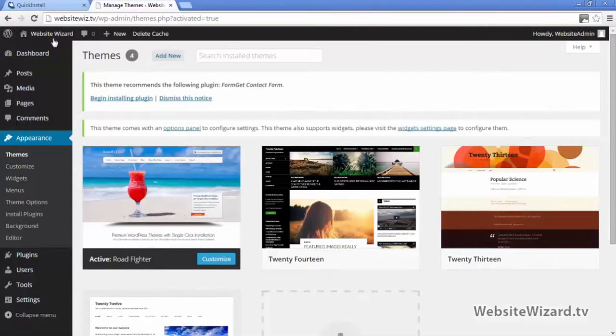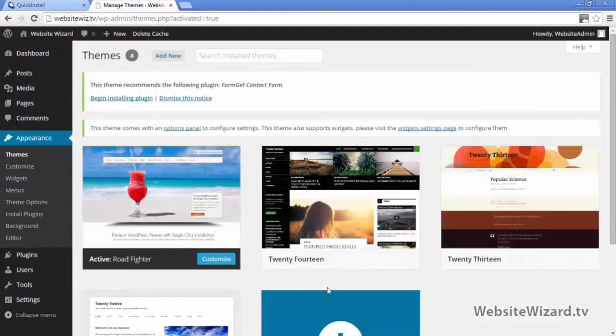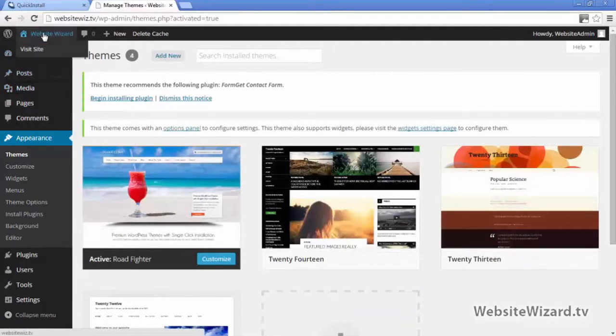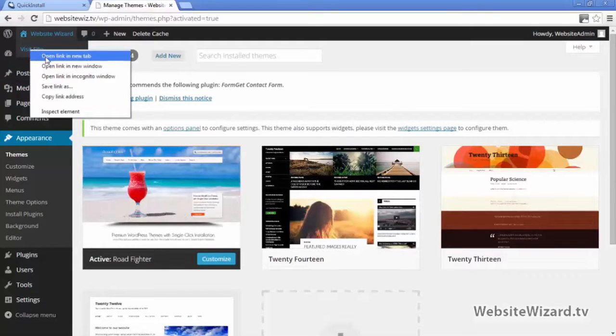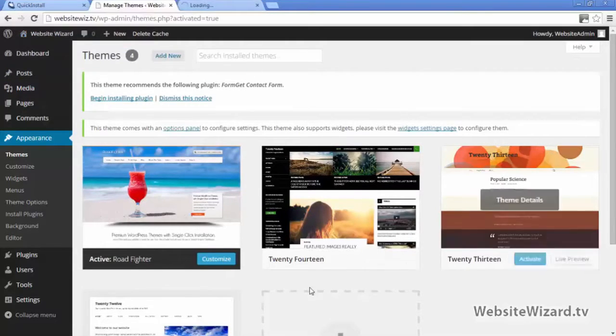So come over to the top left hand corner here and hover over our website name, and this visit site link will appear here. Now if you click that, it will load the site directly over the top of this here, and we don't want to lose this page. So what you can do is hover over this, and instead of clicking this, right click here and then open that link in a new tab. That way we retain the dashboard here. So then if we click in the tab here, and there we go.